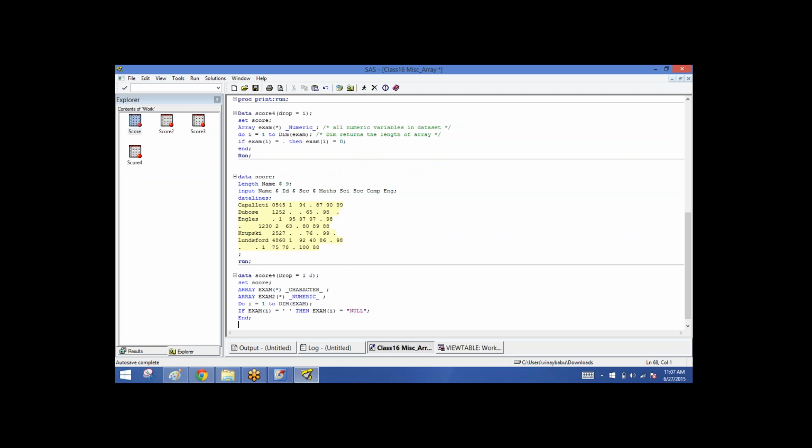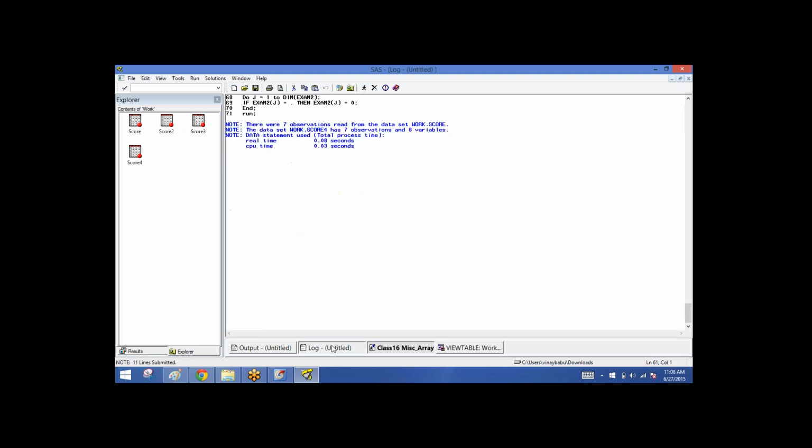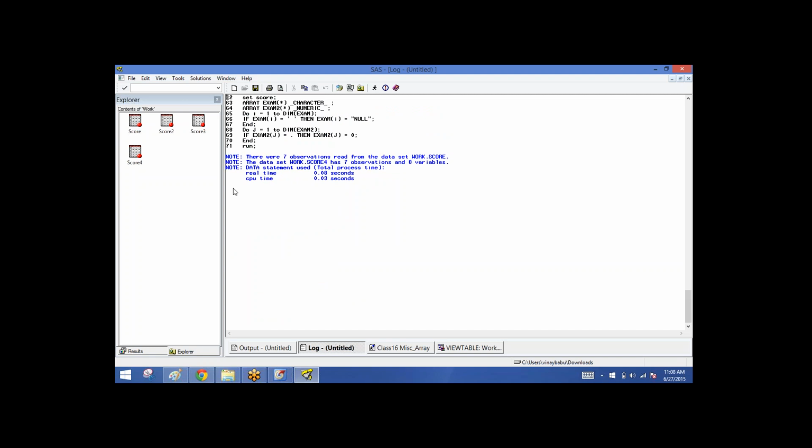Do I is equal to 1 to dim of exam. So what it does is it selects all the character variables and if my character variable is missing, then convert it into null. Do j is equal to 1 to dim of exam2. If exam2 of j is equal to missing, then convert it to 0. Let's run this. Okay, no warnings and no errors.